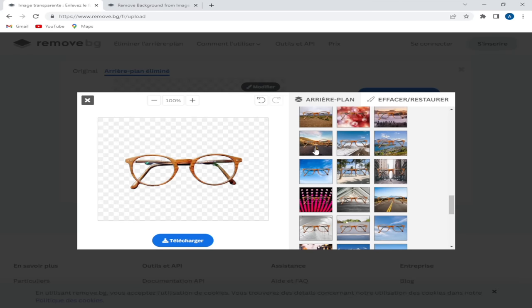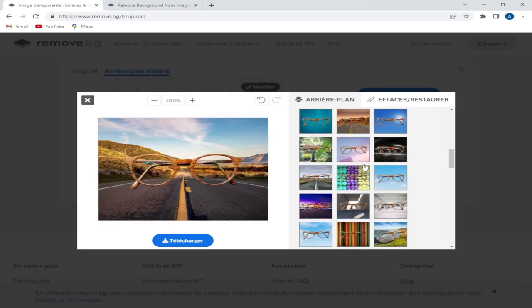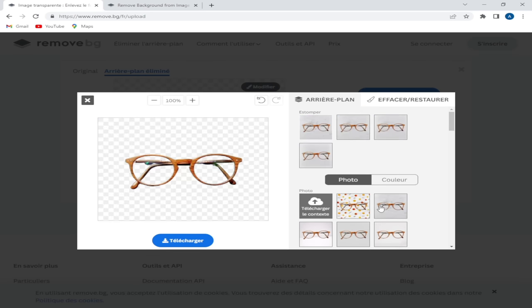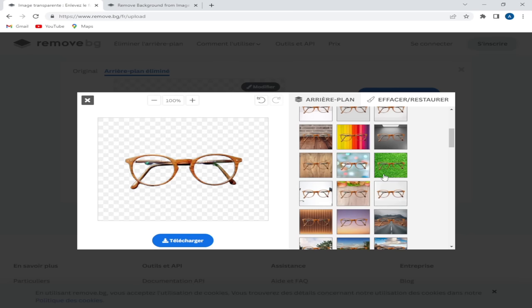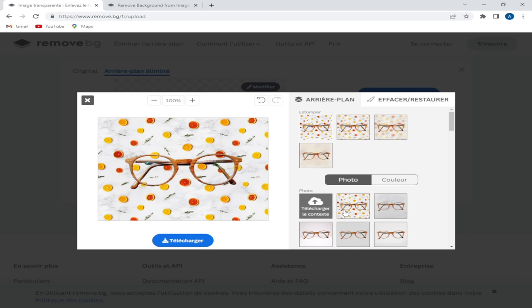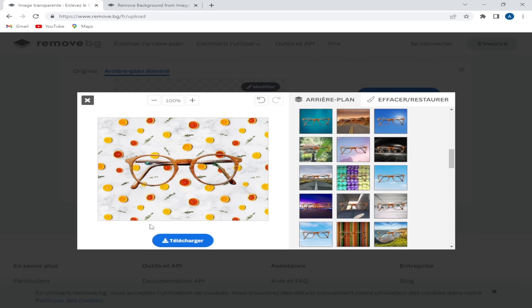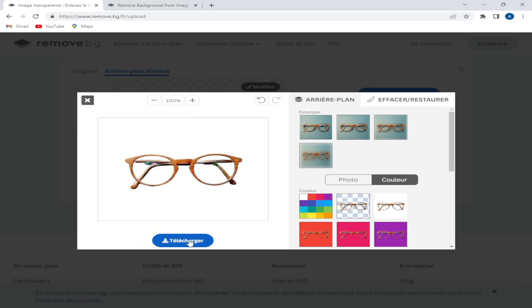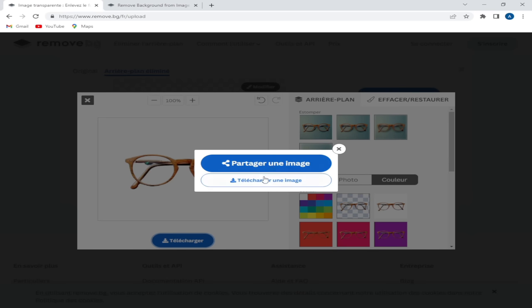Choose this and here we can telecharge them and finally telecharge them from here like this, telecharge them.